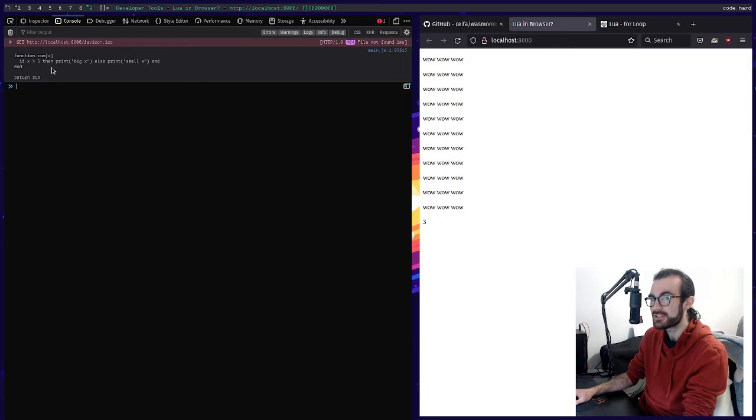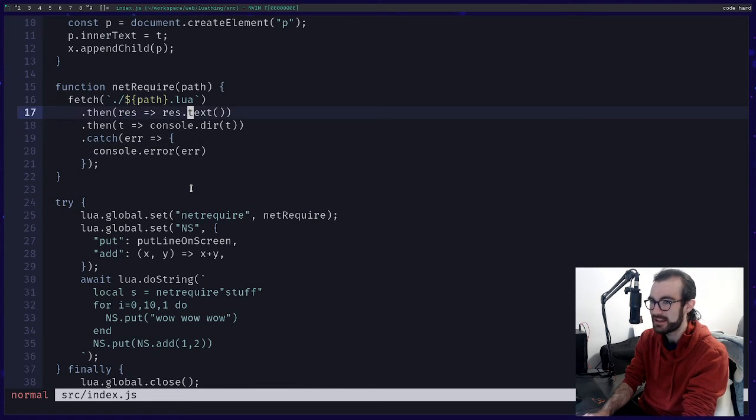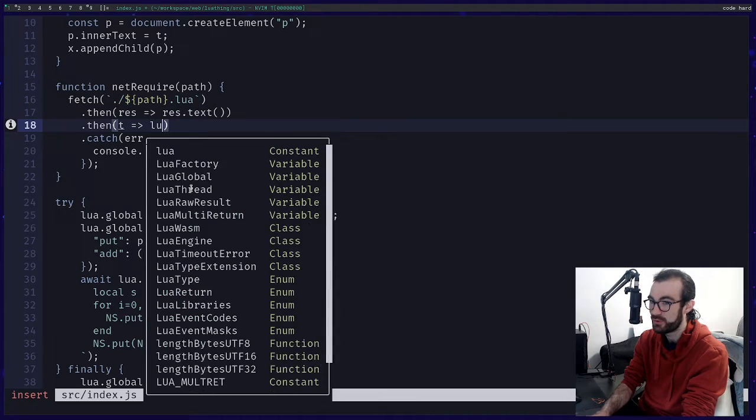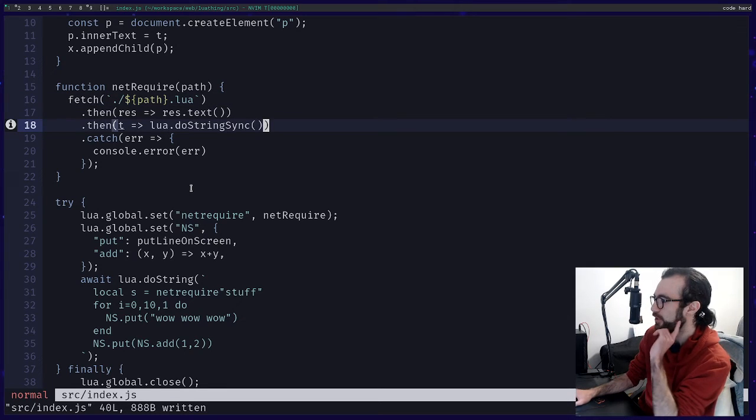Okay, so yeah, we get the actual text from the Lua. That's good. That's what we want to see. So now from this text, we just need to call Lua doString. Maybe doString sync, because this needs to be synchronous. And then we need to return out of this chain. Do we? We do.